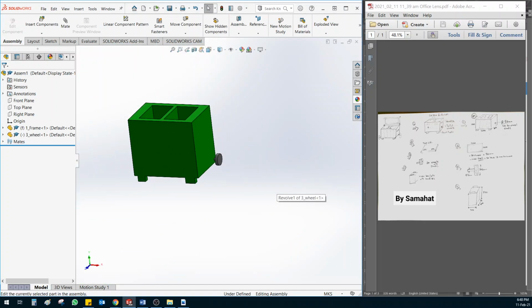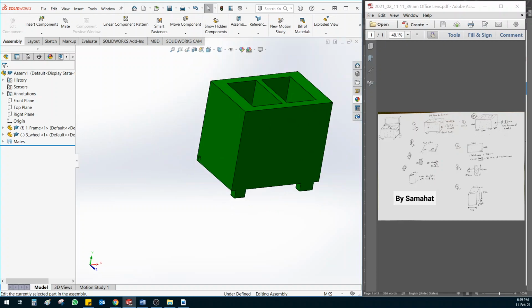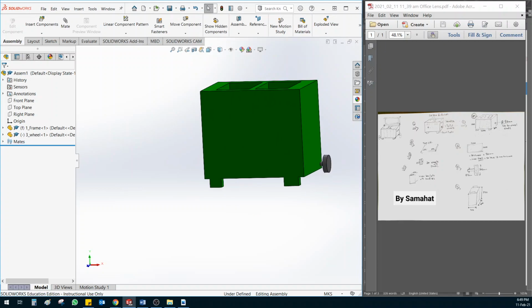Now let's bring the same tire on the other side also. You can also do component patterning. You can see here linear component pattern. What it does is repeat the same component as many times as you want. It will repeat the component as well as its mates together.